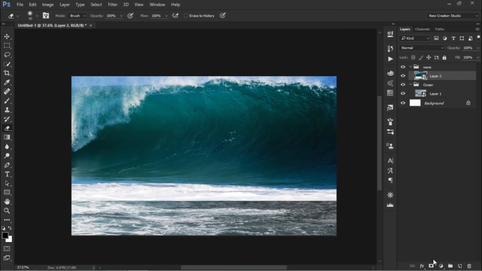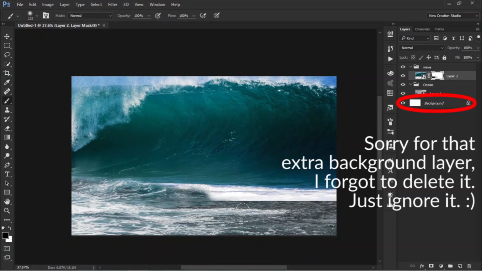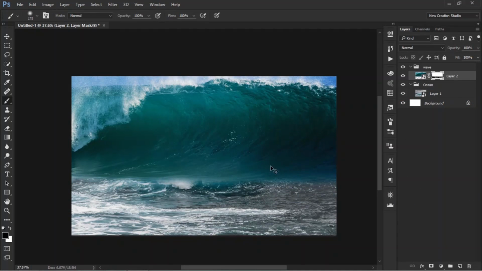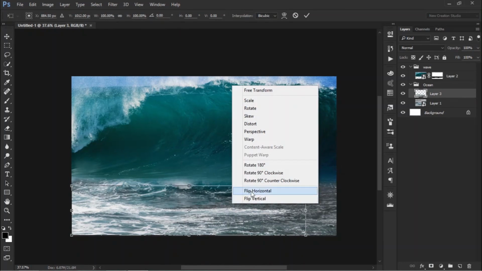Now apply a layer mask onto the wave layer and select your round brush and start masking. First select your background layer, then select the lasso tool and select that area. Now press Ctrl J to duplicate that area.